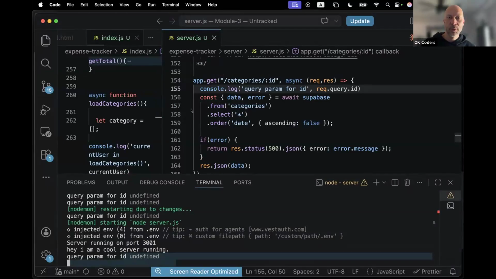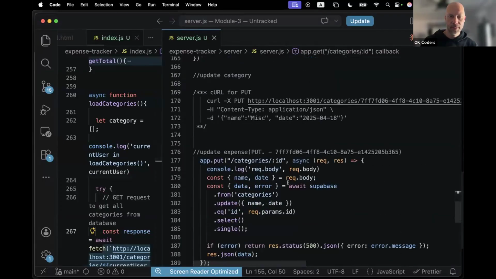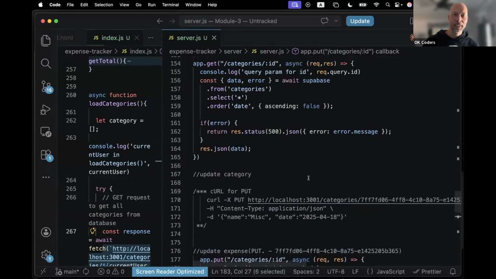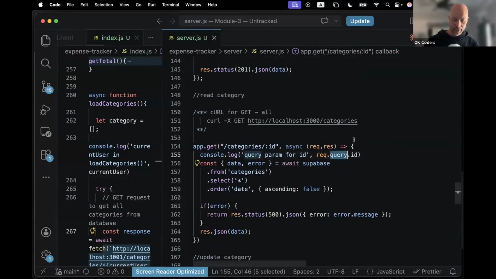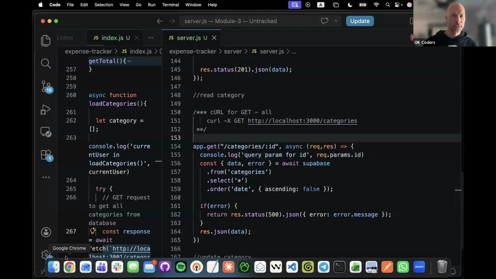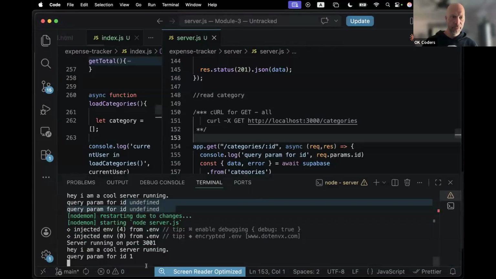So let's see, what did we do wrong? Let me look at a different one. It's req.params, not req.query. That was my bad. Req.params. So it's query parameters, but they call it params. So now if I refresh, I should be good. Okay, so you see right there, ID 1, right?